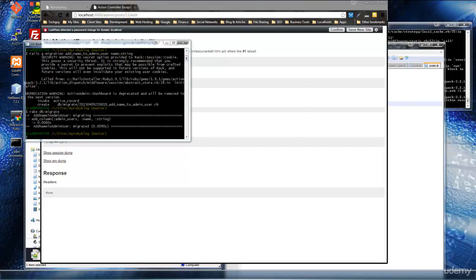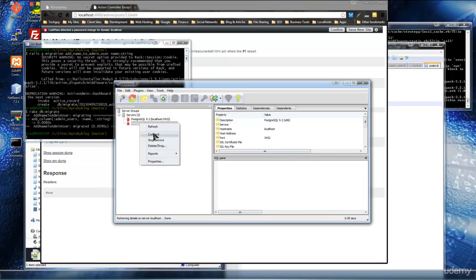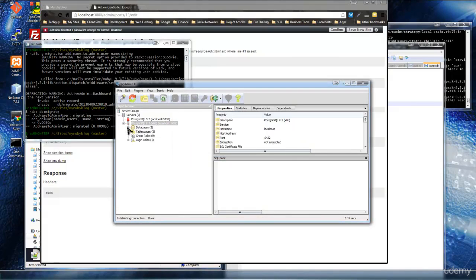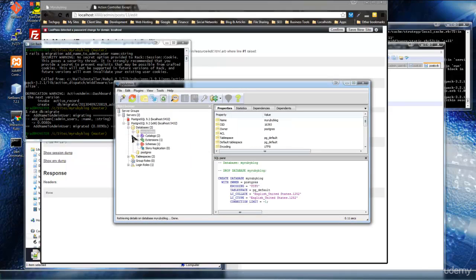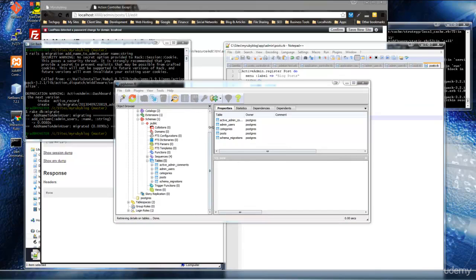Just trying to find it. Not Peer Guardian, pgAdmin, and connect to our database. My Ruby blog, and we can go to schemas, public, and our tables. You can see our tables right here. And I apologize if this is a little confusing if you're not familiar with database structure, but this pgAdmin is probably the easiest way to do it. I mean, we could do it in the command line, but this is probably the easiest.